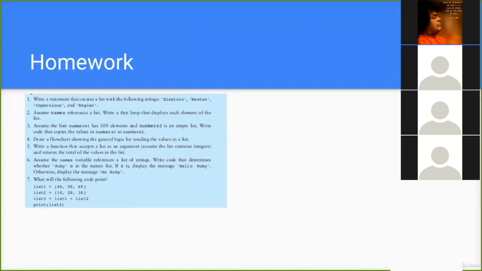And then write a function that accepts a list as an argument, and then returns the total of the values from the list, which means using the keyword input, I want you to input a list. We had seen that we could input a list using the input keyword. So I want you to use that one and create a list, and then return the total of the values. That is, you add all the elements of a list and print it on the screen.